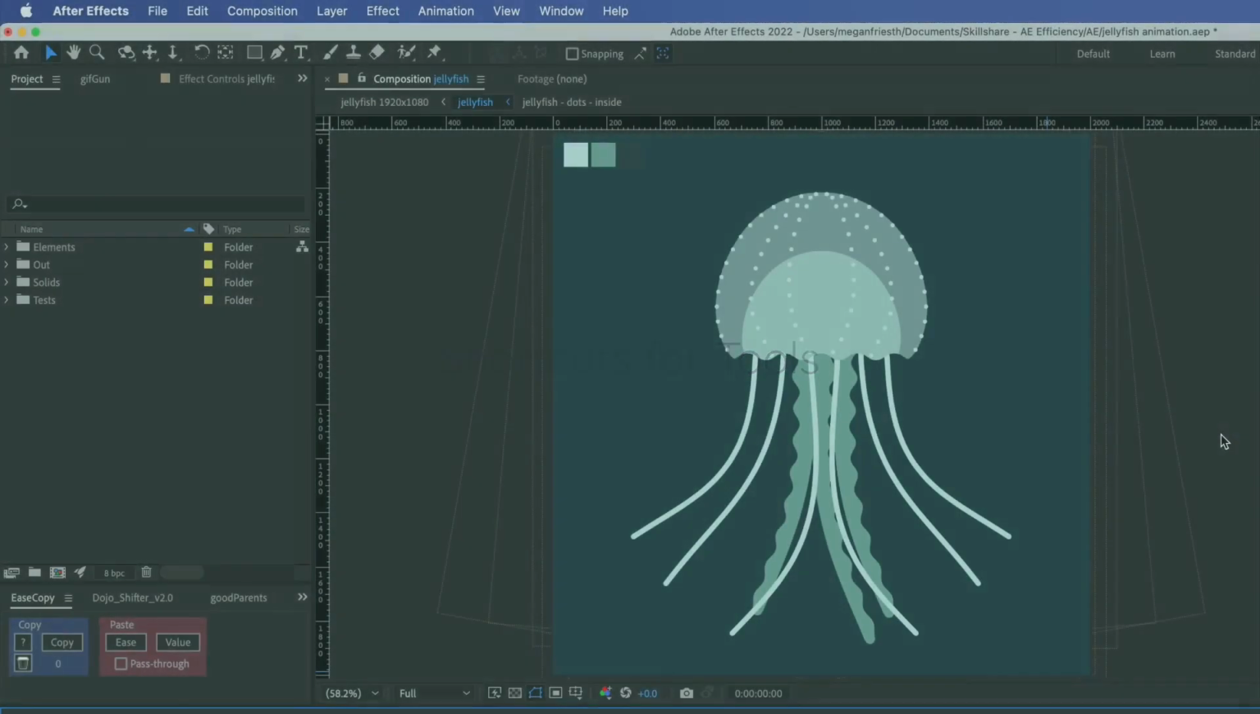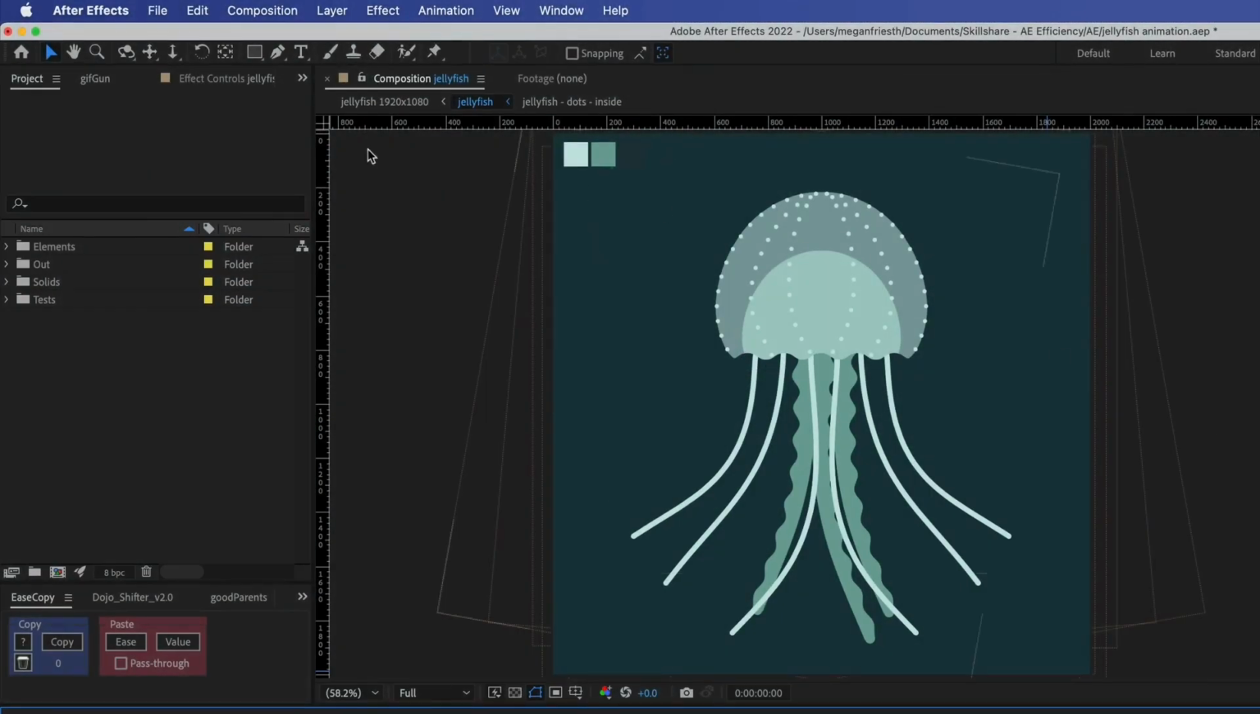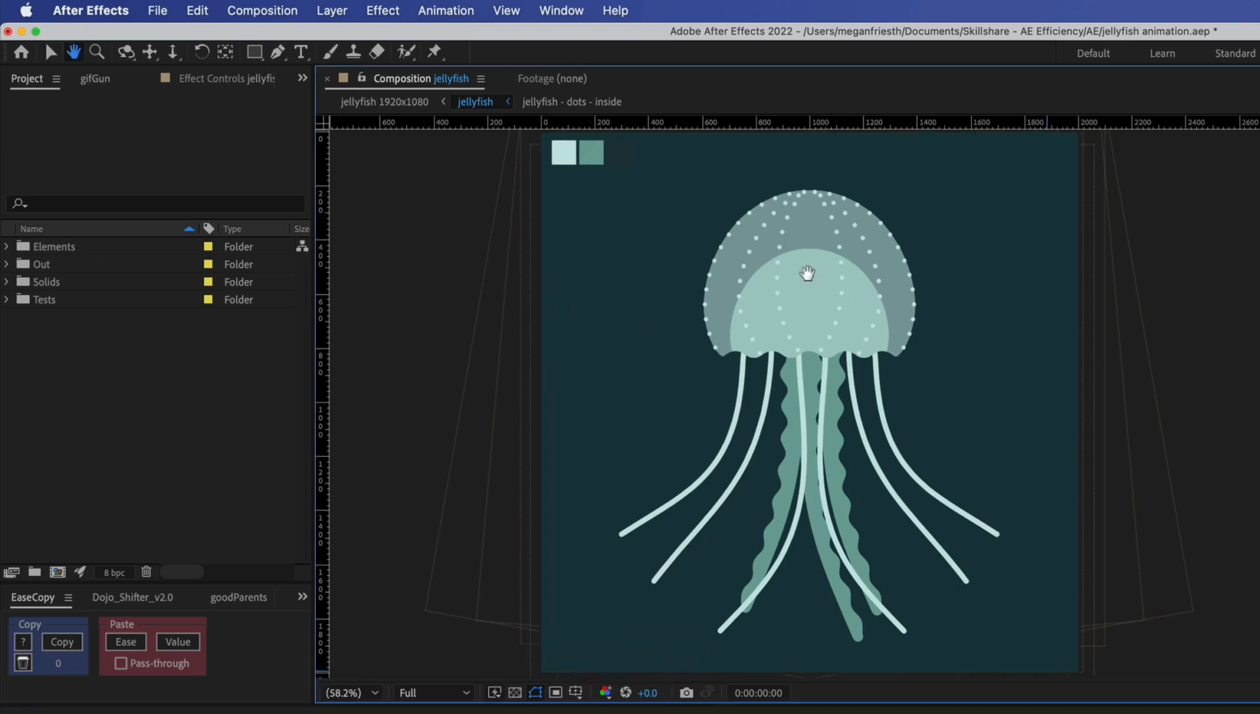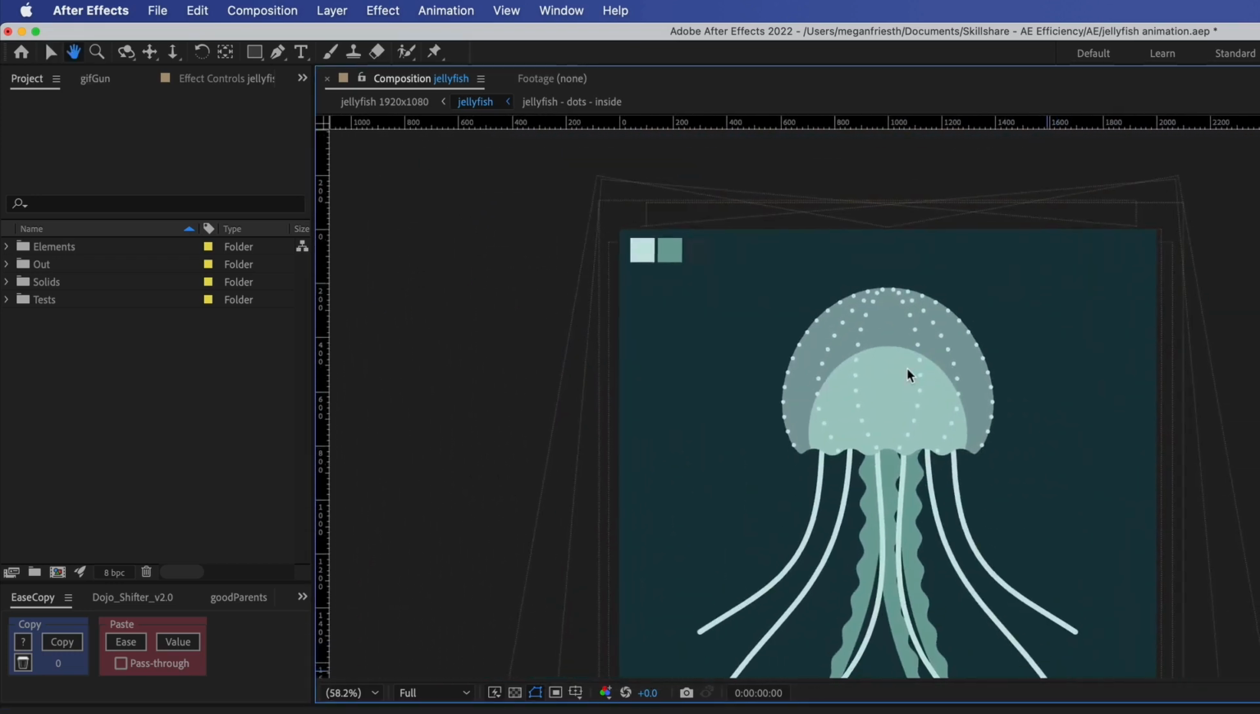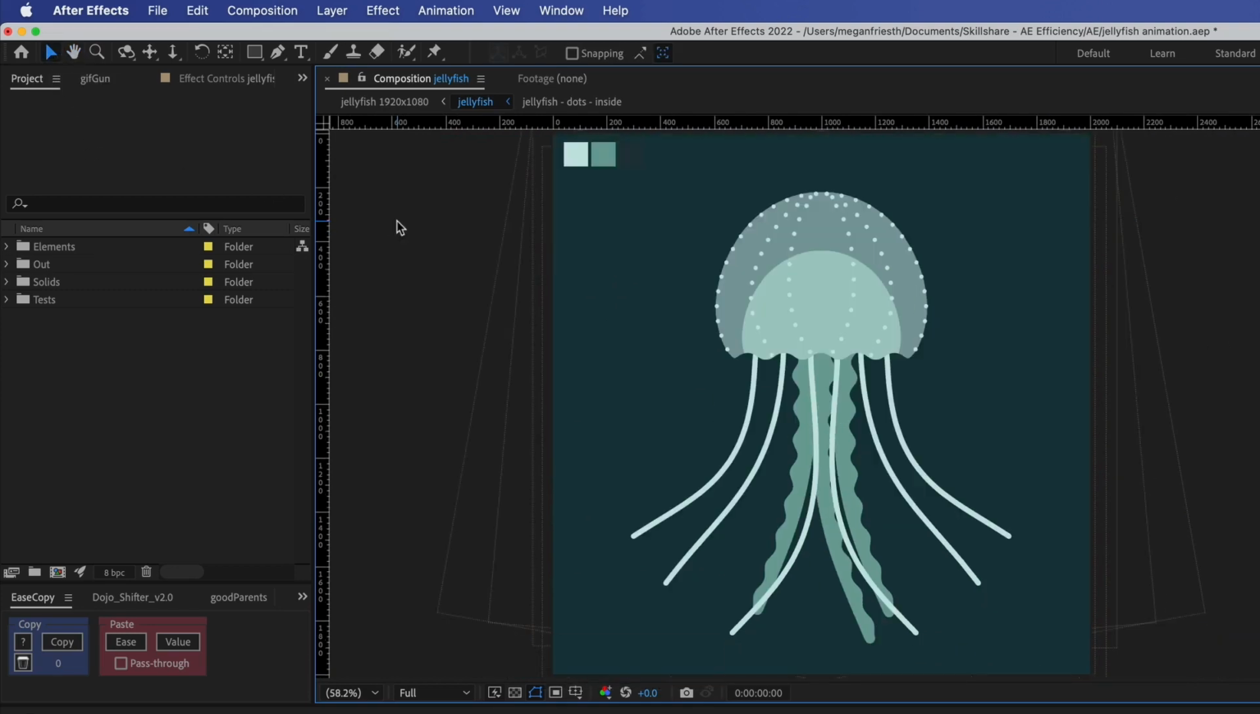Now let's check out some keyboard shortcuts for different tools. So we've already covered the hand tool, which is H. That lets you drag your composition viewer around. V is going to be back to the selection tool. Y on the keyboard will bring you to the pan behind tool, which lets you move the anchor point for a layer.